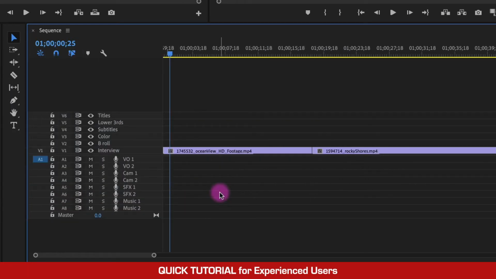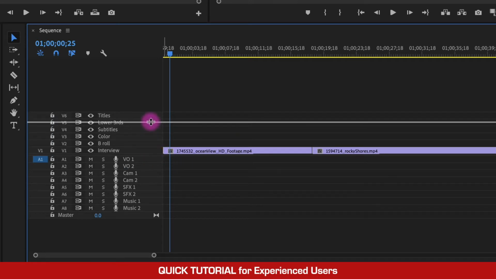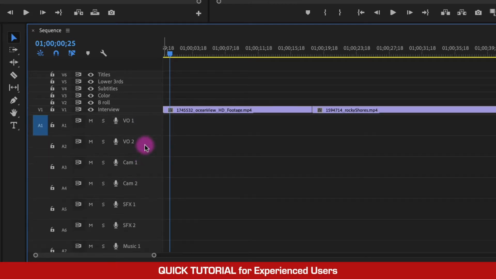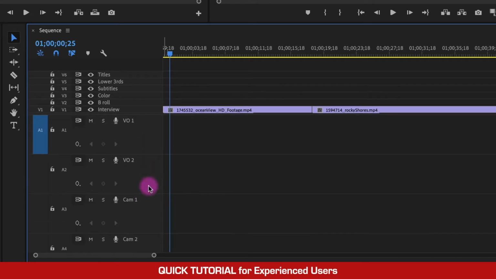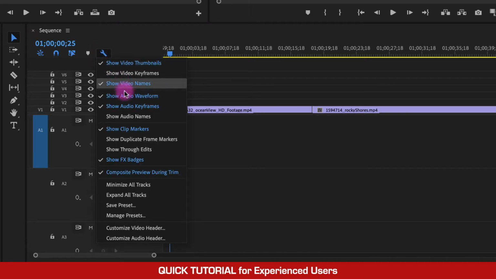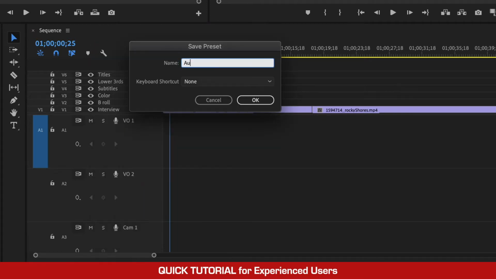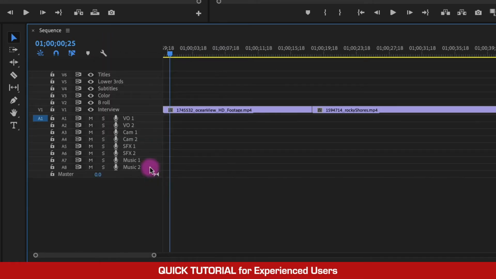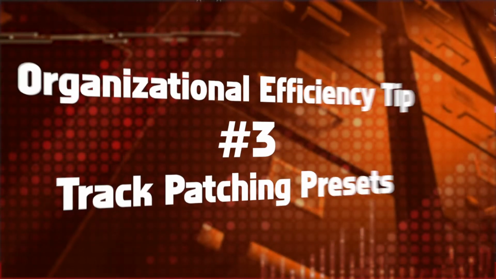If you want more than just those two options, you can create track height presets by setting your track heights how you want them. Let's say you want to have all of your video shrunk down while you work on your audio. Go to your wrench menu in the sequence panel. I'll call this audio mixing and make it preset 1. Now, if I go back to the wrench menu, you can see the minimize and expand options that are built in, and now I have the audio mixing preset that I just created.